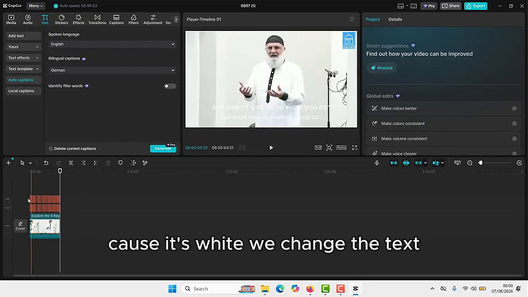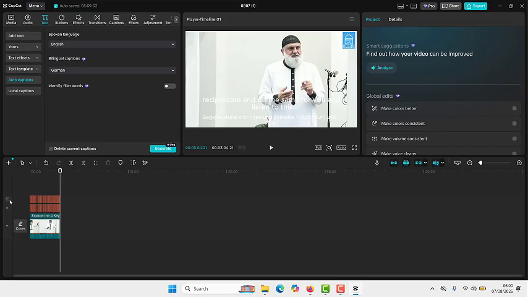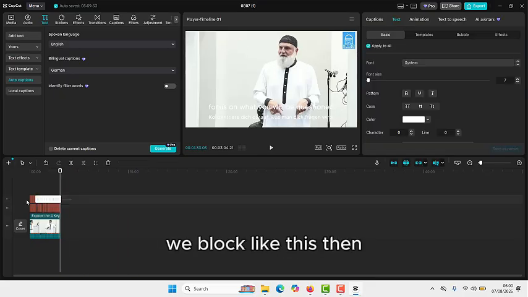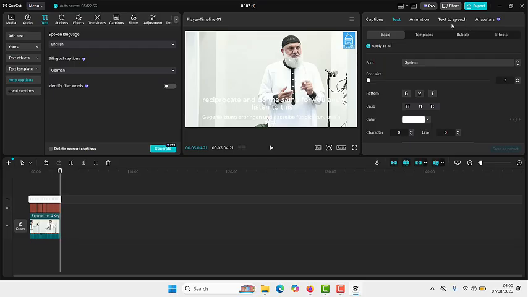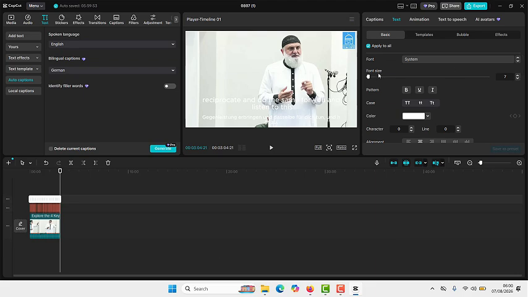Because it's white, we change the text, which is that top part that uses English. English, yes. We block it like this, then we select the text. Then in this part we can raise the size. The size is okay, or it can be reduced. This font size can be pulled like this.